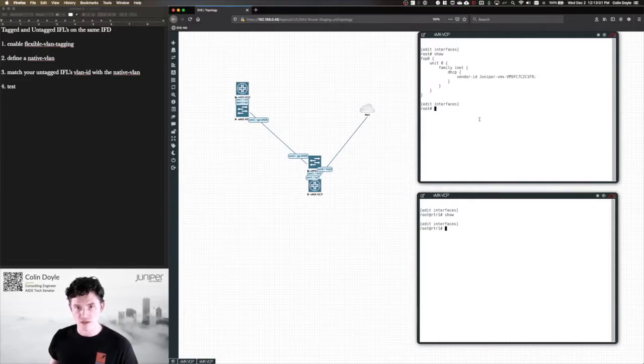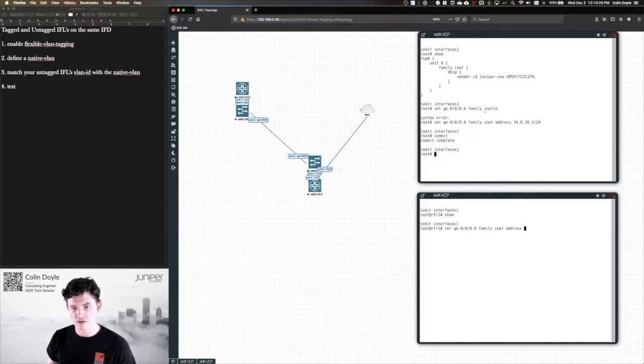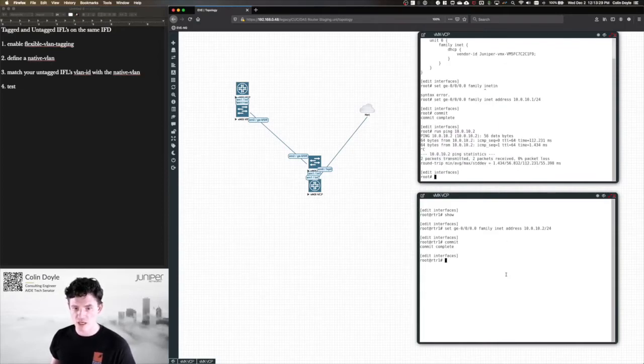So let's just start on this router on the top here. We'll do a set ge-0/0/0.0 family inet address 10.0.10.1/24. Great. And do the same here with .2, set ge-0/0/0.0 family inet address 10.0.10.2/24, commit, and run ping 10.0.10.1. We see our pings working. Make sure it works in both directions. All right, no problem there.